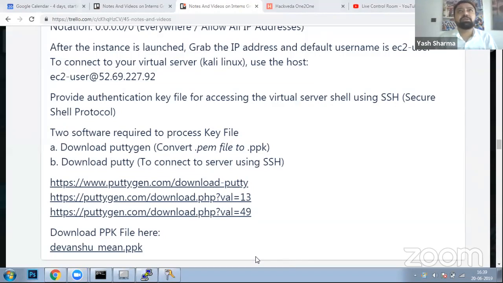Then for the demonstration, I'll share the video so that you can connect to the server and perform the operations. Okay, do that. Download PuTTY from this URL given on chat and download devanshumean.ppk. This is the authentication file. Okay, this one is the authentication file.